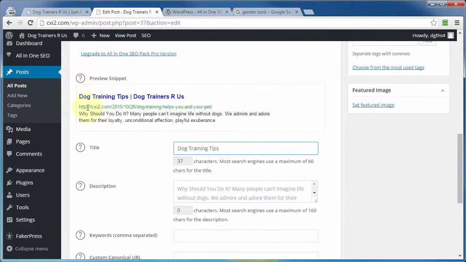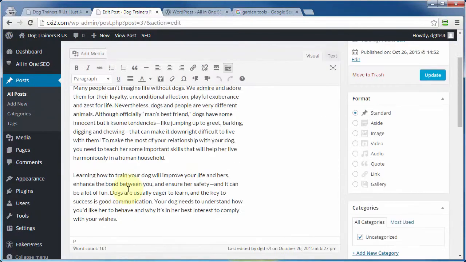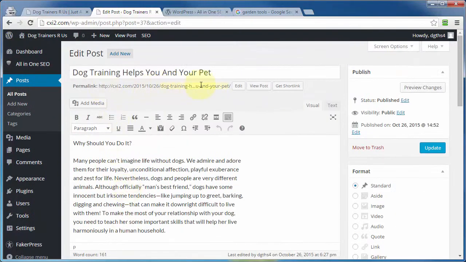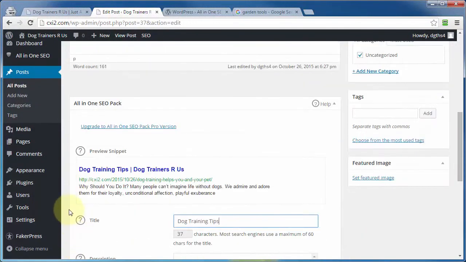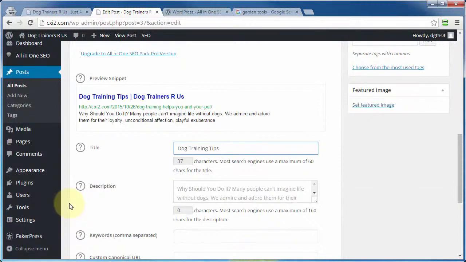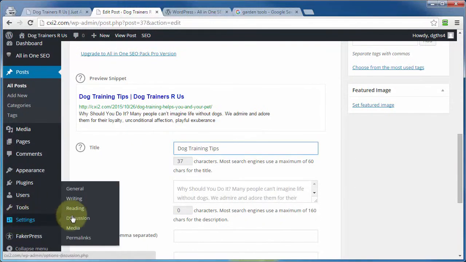For example, and the URL, I should have mentioned this earlier, but if you have not yet adjusted what's called the permalinks, that's the basic structure of your URL. If you've not yet adjusted that from the time that you first installed WordPress, now is a good time to do that. Let's go ahead and come on down to Settings, and in the flyout, click on Permalinks.